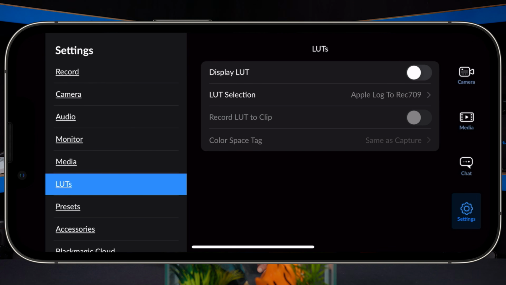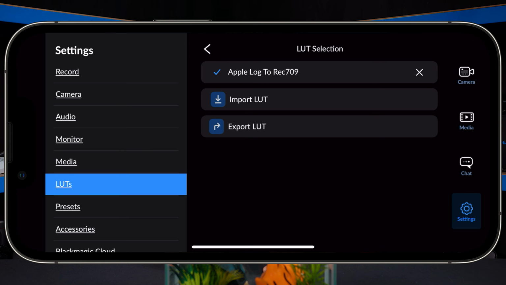Now we need to select display LUTs, and then we can select the LUT that we want to. Standard, you have the Apple Log to Rec 709 installed into the Blackmagic Camera app. This is your normal conversion LUT that is made by Apple. So that's already been pre-installed, and you can select that one.